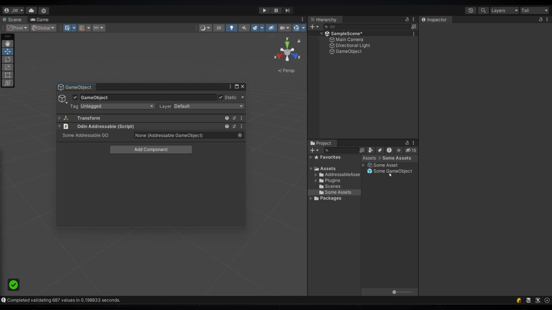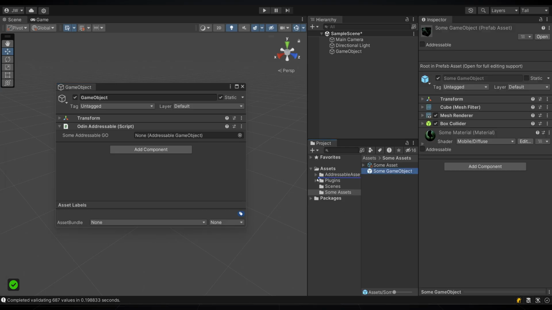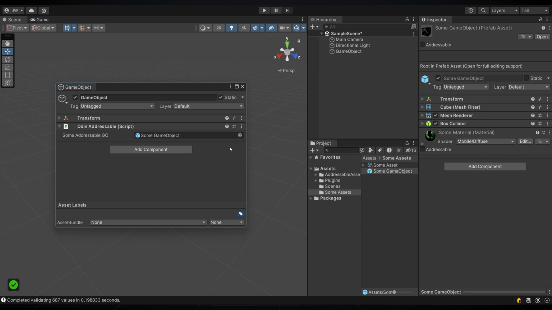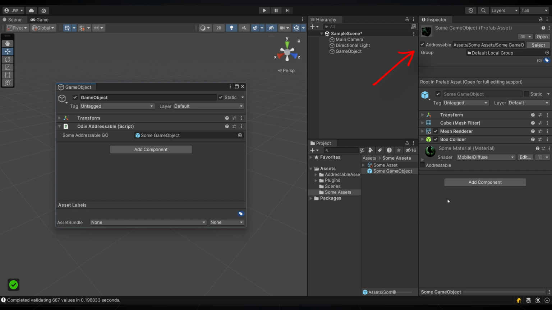When an asset reference field is assigned, the rule will check if the object is an addressable. If it's not, a warning will be shown and a fix will be provided in the inspector to create a new addressable along with the desired group.